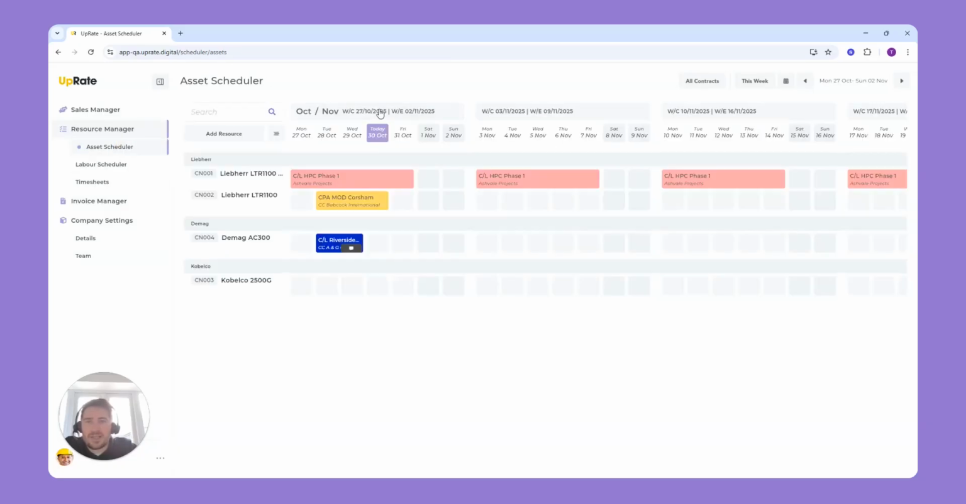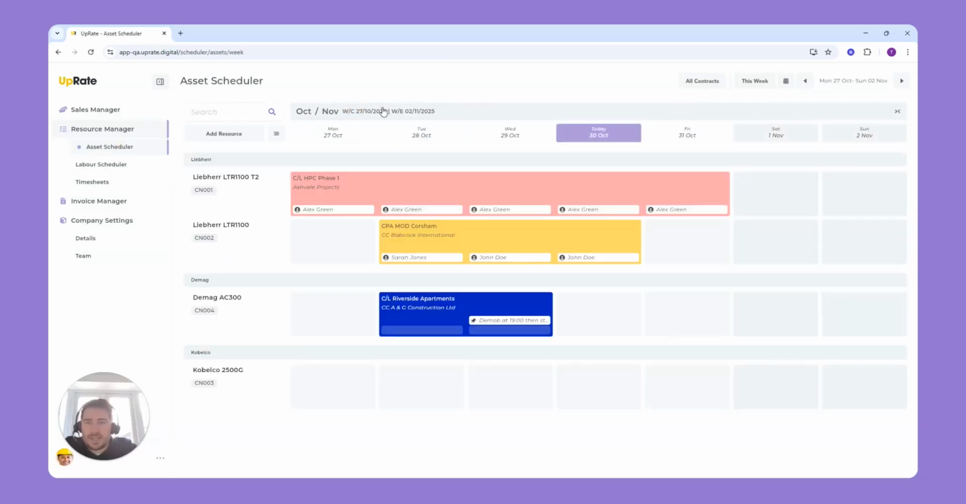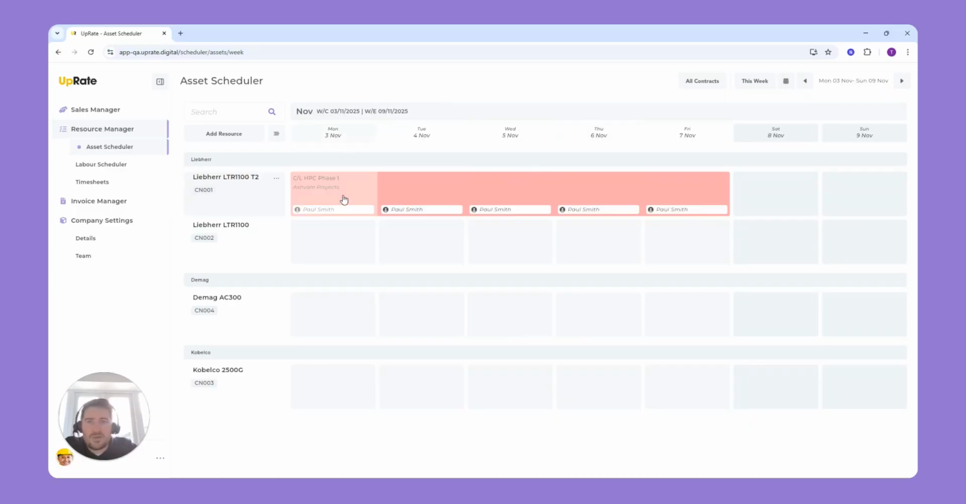And then again, if I go back to the asset scheduler, you can see that this week we've still got Alex on there. And then if I jump forward to the Monday the 3rd, we've now got Paul Smith on there. That's how I would do a longer term change, just to save you having to click every single date across months at a time. But for shorter term jobs, what I would do is the first option. I would just use the checkboxes because it's a bit quicker.